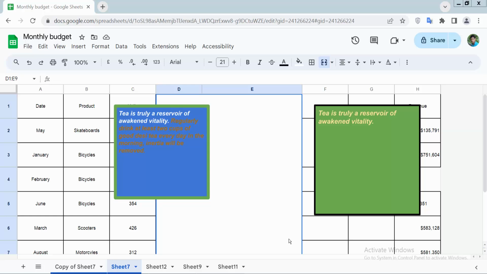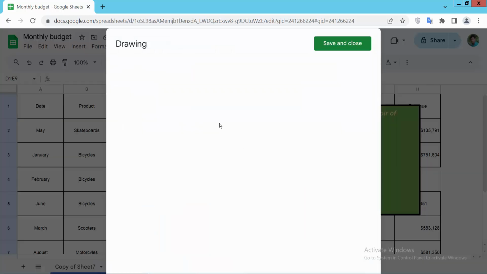Hello everyone, today I'll show you how to remove or delete text from a text box in Google Spreadsheet. Open Google Spreadsheet and simply click on this text box and select. Now click this three dot option. Here you will find this edit option, select.